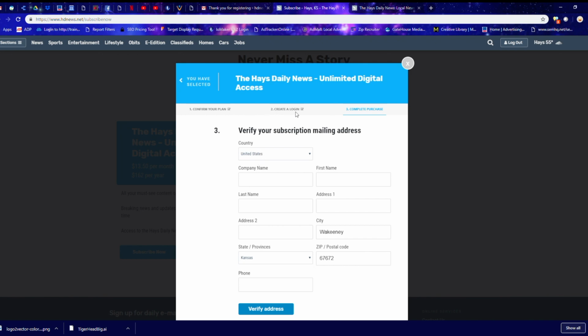To confirm your plan, obviously it'll be a print one since you already have a subscription at this point. Now you'll notice it skips step 2 where it says create a login and it has a check mark next to it. That's because we just did that and you don't have to do it again once you've created one.